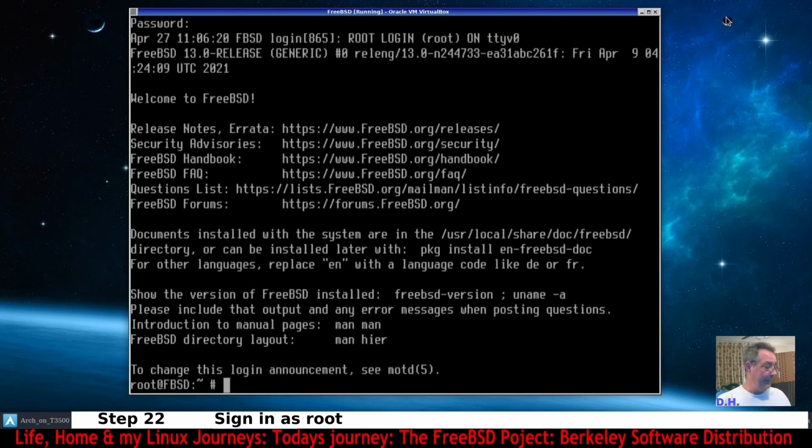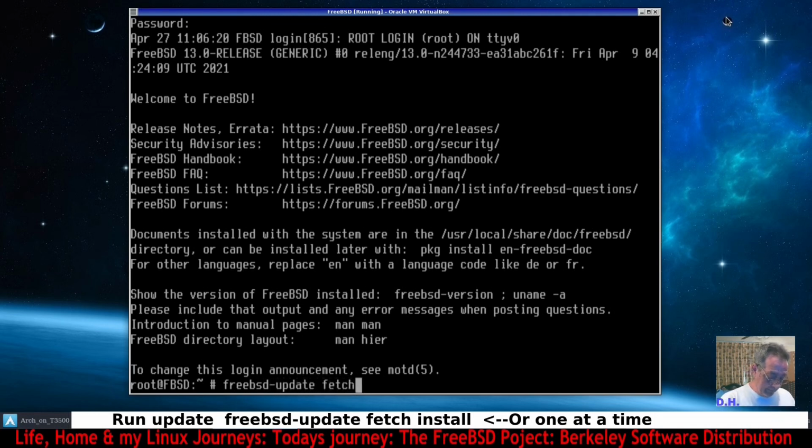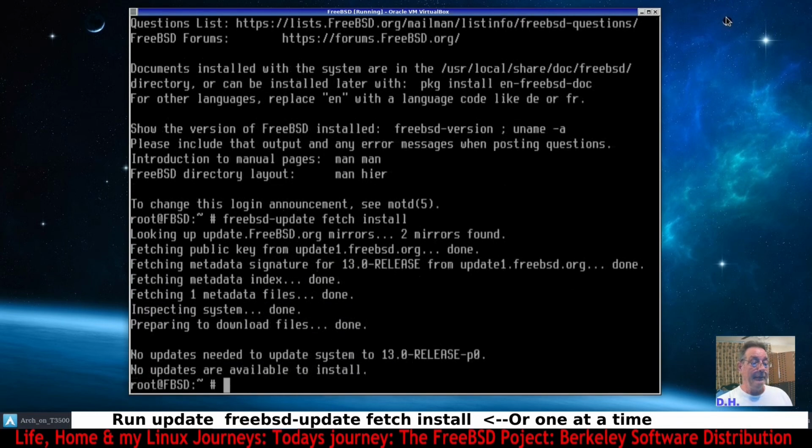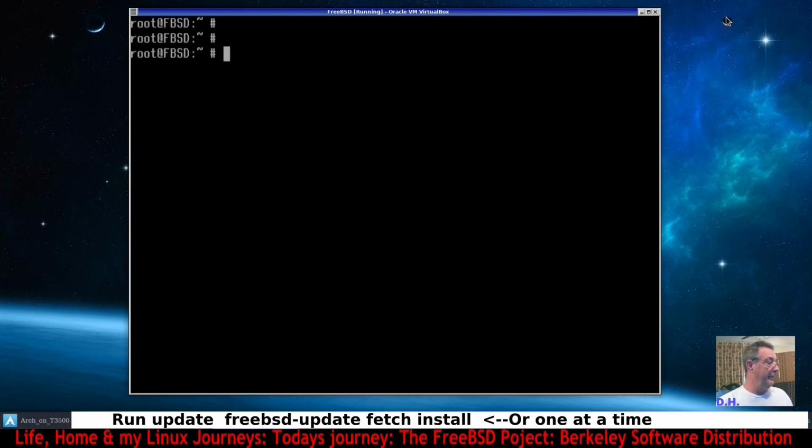Now we need to update the system just to make sure. To do it all at once, we can go freebsd-update and then space, fetch, and install. Now if there's any updates, it'll go ahead and install them. All right, so there is nothing there, so I'm going to press Control L to clear the screen.